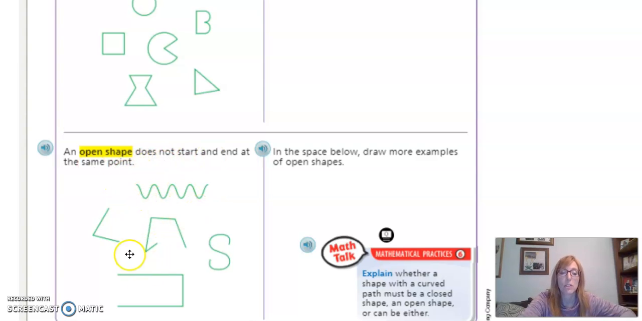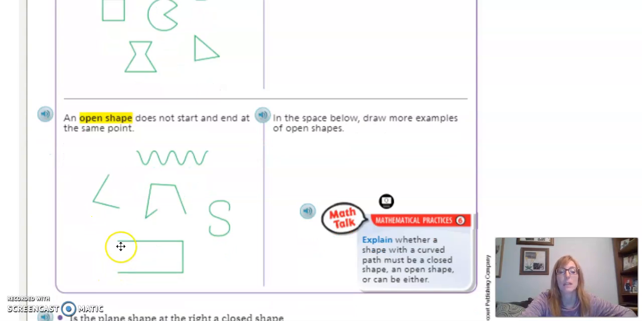Now an open shape does not start and end at the same spot. They're open, they don't close. So this would be an angle. If you closed it, it would be a triangle and it would be a closed shape. But because there's no bottom, it's an open shape. Same with this rectangle here. It would be closed if you added another line, but because it doesn't have that line, it is an open shape.